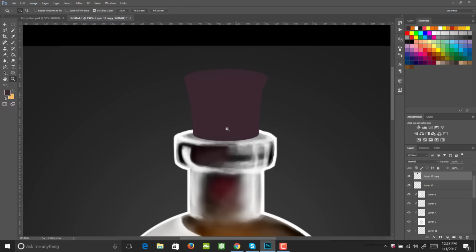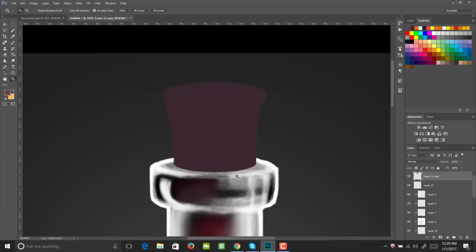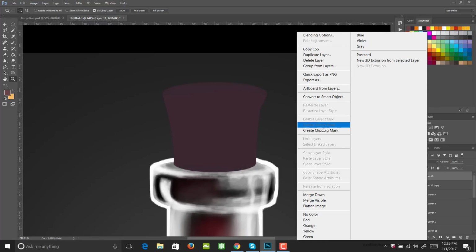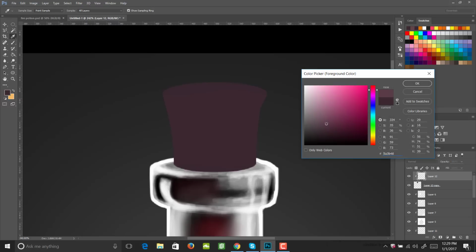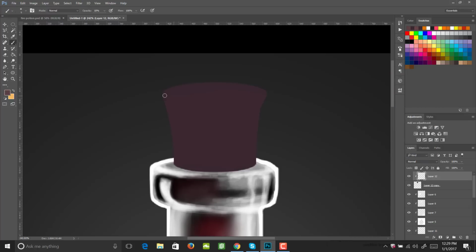Now it's kind of hard to see because it's a dark purple. Next, let's merge these two layers together. So I'll select both of them, merge, and then we want to create a new layer above that, right click, and create clipping layer mask. So on this clipping layer mask, we're going to add in our first layer of highlight. So I'm going to grab my dark purple, and I'm going to lighten that a little bit, and I'm going to come up more towards the reds, hit OK, and that's going to be my first highlight color.